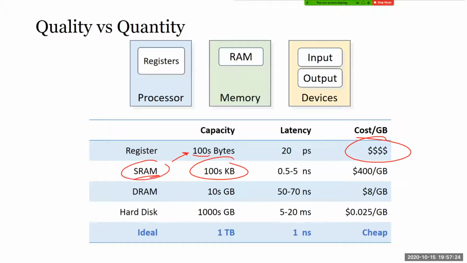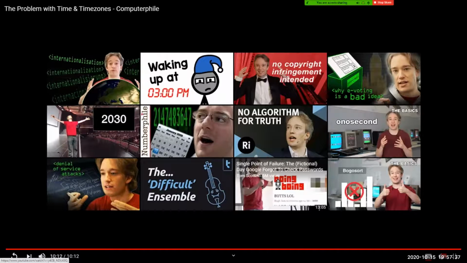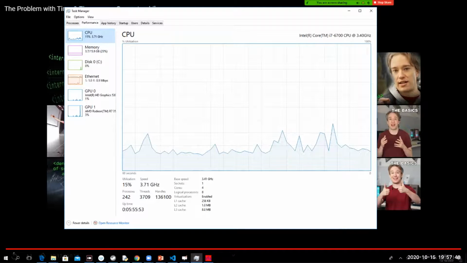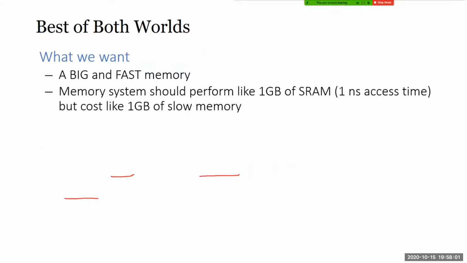So you build this little cache of SRAM. If you look at our system, did I close Task Manager? Let me open Task Manager again. If you look at our CPU here, you can see we have L1 cache of 256 kilobytes. Not too bad, quite decent. Then L2 is also quite decent at 1 megabyte. L3 is 8 megabytes. So it's not just one single cache actually.